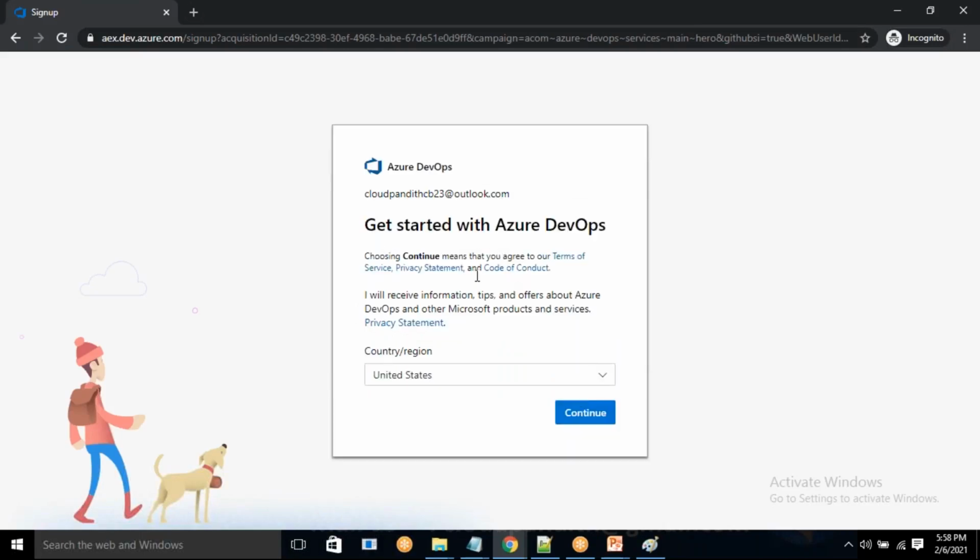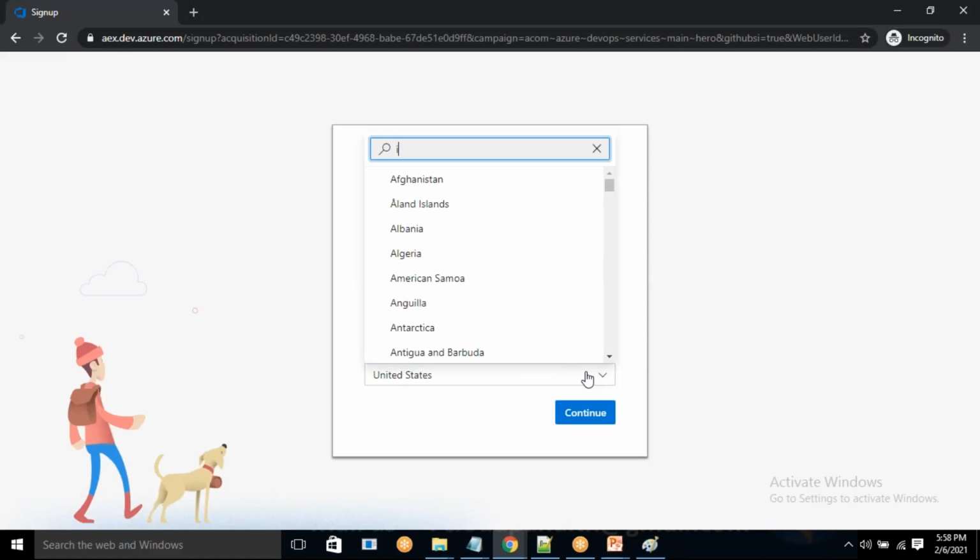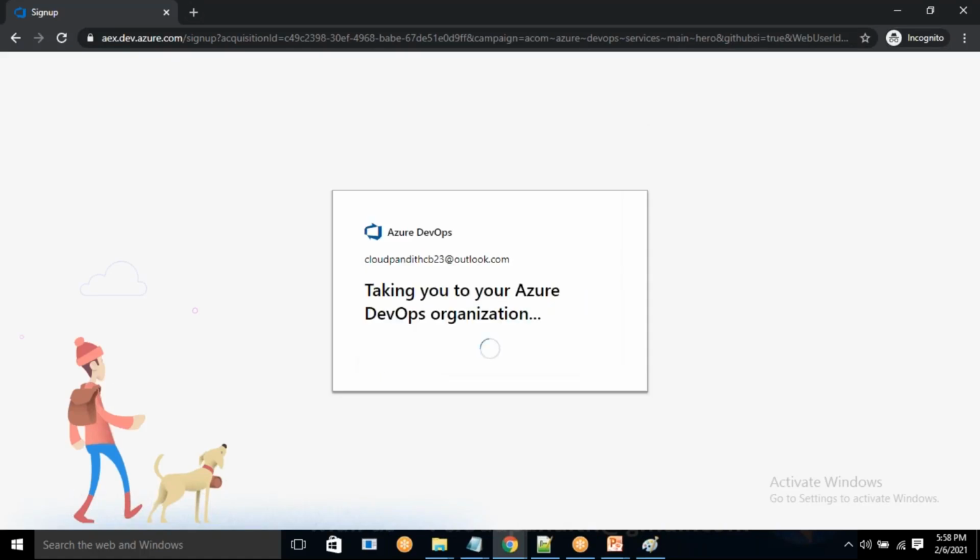Where do you want to create this particular account, in United States or in India? I want it in India. Click continue. Taking you to your Azure DevOps organization.